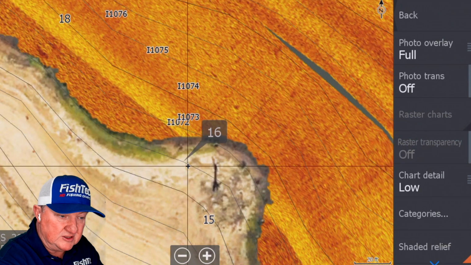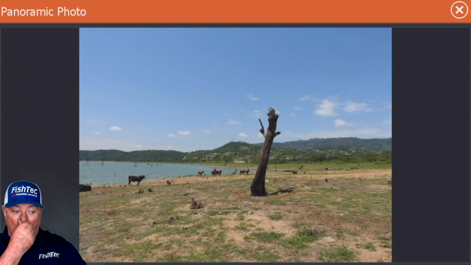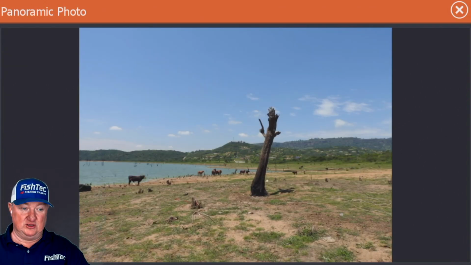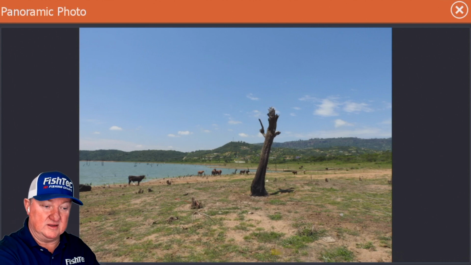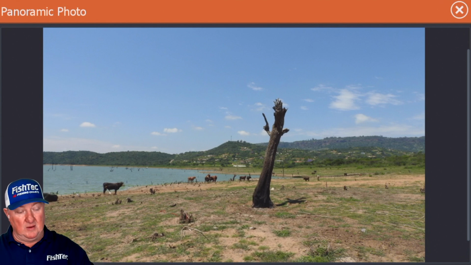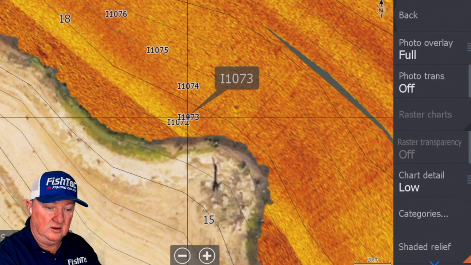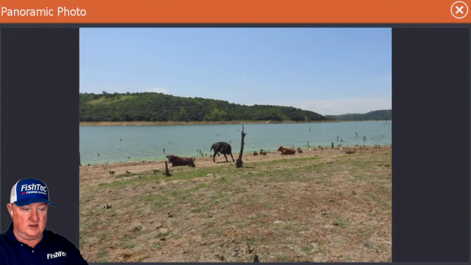How tall is that? That's going to be just underneath the surface. Yeah, that is quite substantial. I would say that's at least 12 foot tall. Anyway, let's see if there's a different angle on it. 1073. We'll have a look at that. No, that's looking down towards the water.